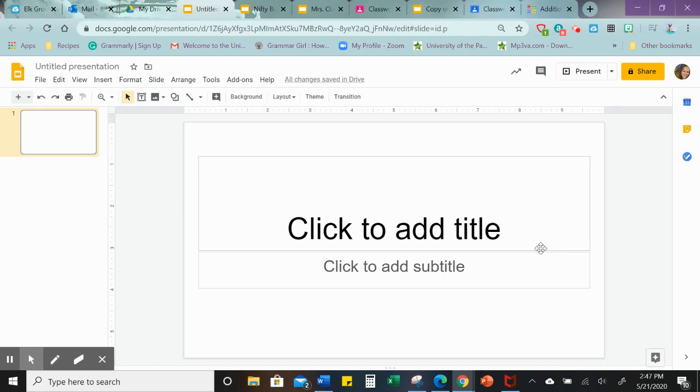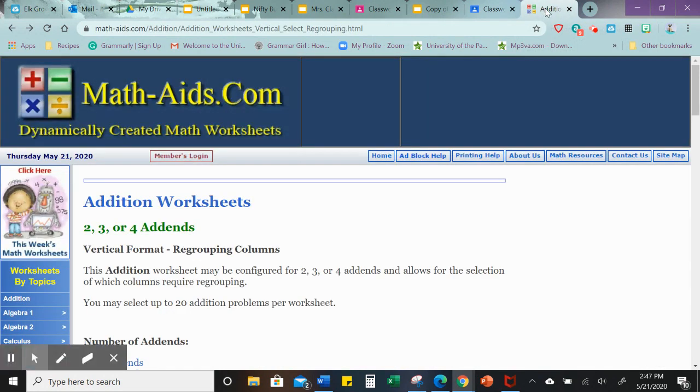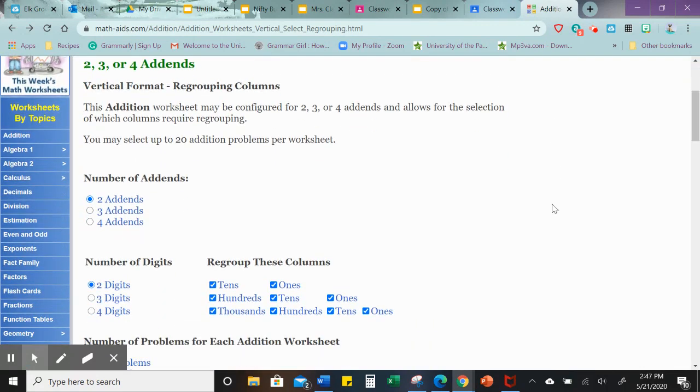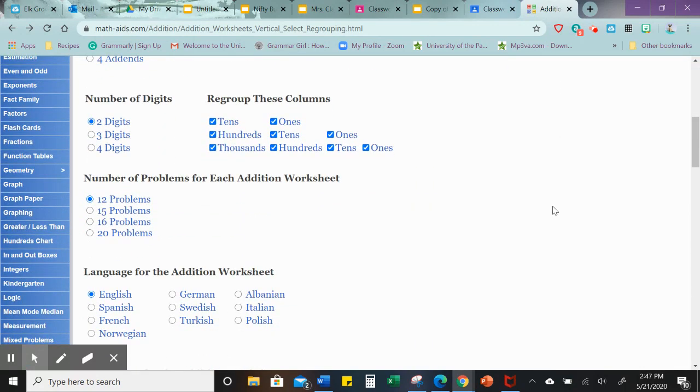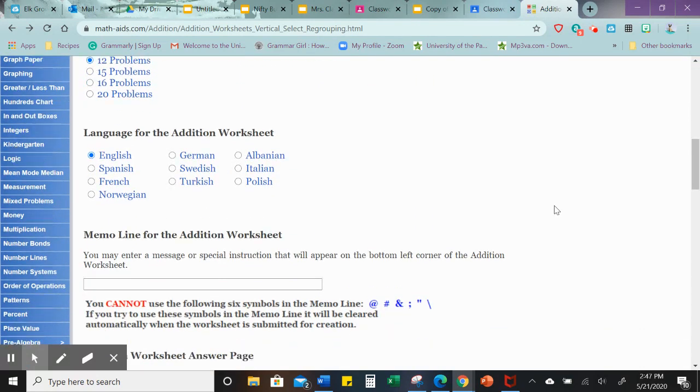Hi everybody, today I'm going to show you how to make a math worksheet from one of my favorite websites for worksheets and how to do that with text boxes where you can type in answers. All right, so I have one pulled up already, mathaids.com. It is an amazing website. You can create worksheets for just about every math topic.